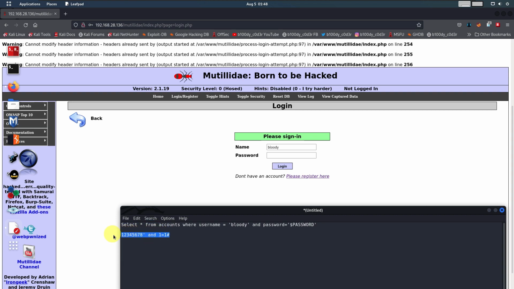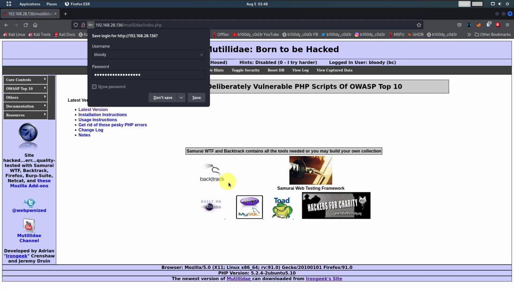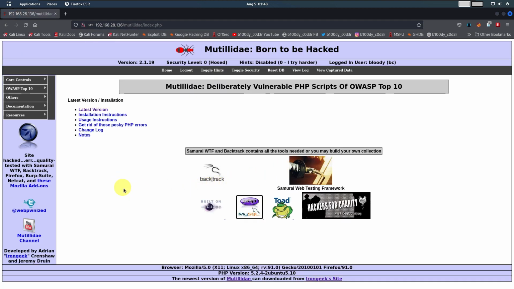And I'm gonna be inserting this inside. So when you do that, and you insert it inside, this is what the code is gonna look like. It's gonna look like the correct username, the right password, and 1 is equal to 1, which is true. And then it's gonna ignore this quote right here. So if we paste this, we should be able to log in. It should allow me to log in. And perfect, we were able to log in and the username is bloody.